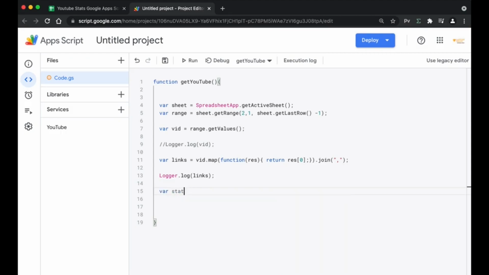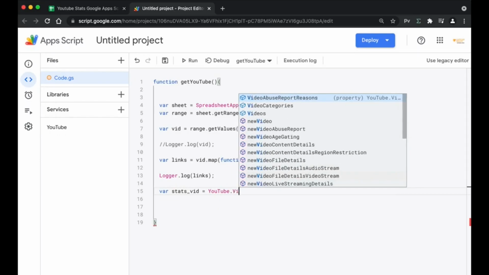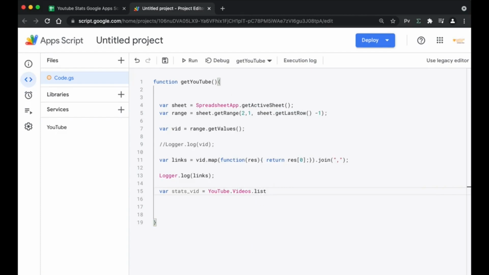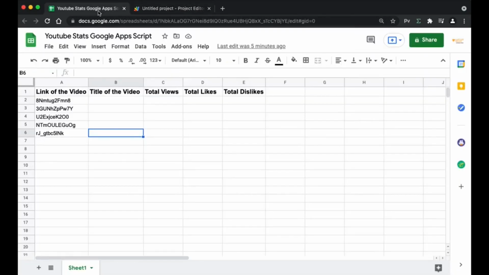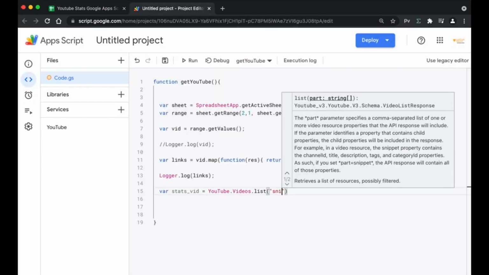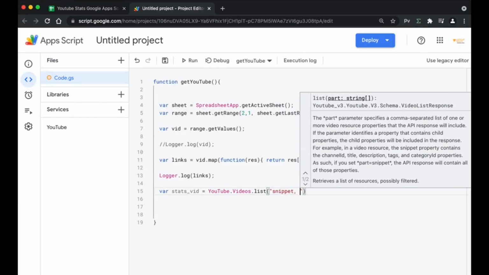So we're going to declare a variable called stats_vid, that is for the videos. And we're going to be invoking the YouTube Data API command, that is YouTube. And we have the links, so we're going to be using the videos command, and we're going to get it in the form of a list. So now we want two types of data from the YouTube video. One is the title and one is the statistics. So the title comes under the snippet command. So you need to write the snippet keyword and you need to add a comma.